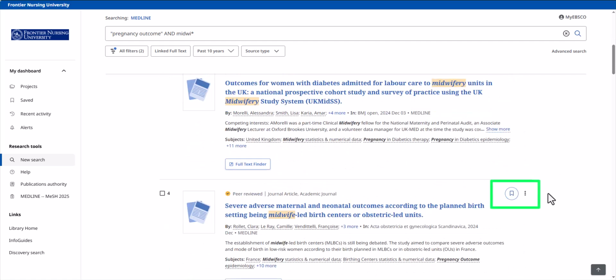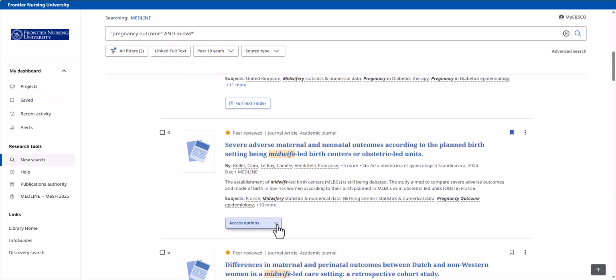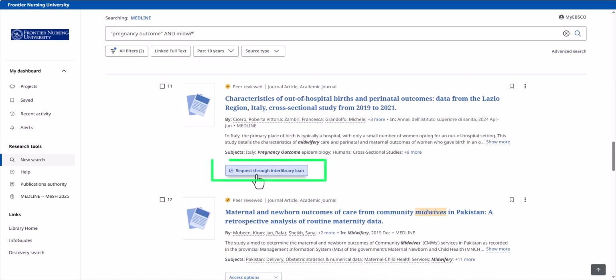You can save an individual article by clicking the bookmark icon. And you can access the full range of tools by clicking on the three vertical dots. You can access your list of saved articles by clicking the Saved link in your dashboard. The Access options will help you connect to the full text of the article. If you see an Access Now button, you should be able to go straight to the full text. Other possibilities for access might be linking out through Full Text Finder or Linked Full Text. Or you may find a link that asks you to request the article through interlibrary loan.